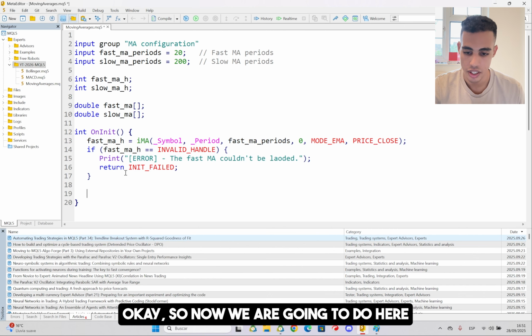Got it. Okay, so now we are going to do the slow MA handle, and we do the same thing: symbol, period, and now it is the slow MA periods. Here I think I forgot a semicolon. That's right. Slow MA periods, no shift, and let's put the mode exponential moving average, and price close. Perfect. So now that we have this, we need to do the exact same thing, and look, this is just copying and pasting.